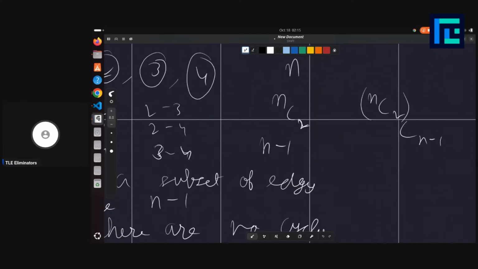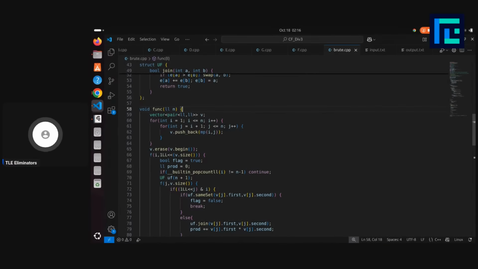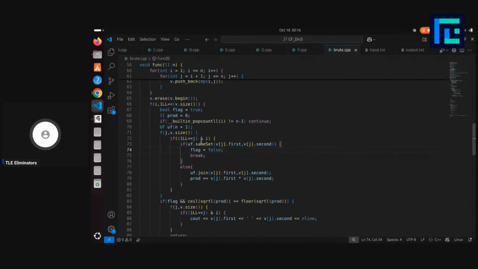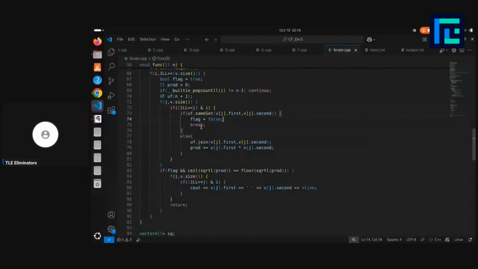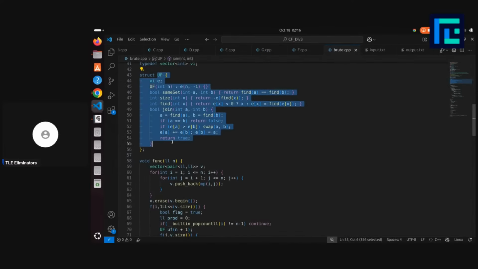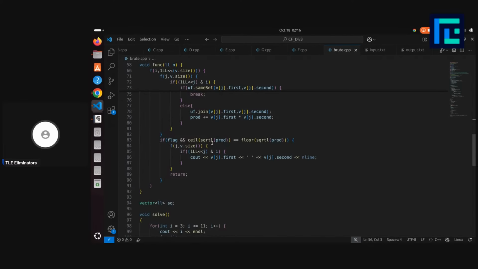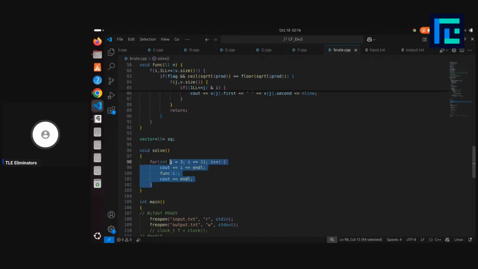It will take this much amount of time, which is definitely very much. Even for n equals 15 it will give TLE. But I just wrote a brute force which will iterate over all the subsets which have size equal to n minus 1. And by using DSU, I just found out whether those edges form a tree, and if they form a tree, whether the sum is a perfect square or not. And if it is, then I just printed that set of edges. So I just wrote a brute force like this, and I just printed the answer for 3 to 11.